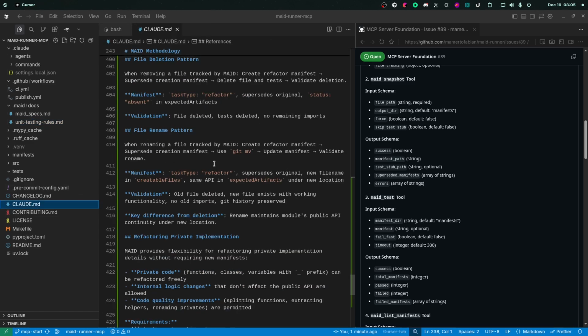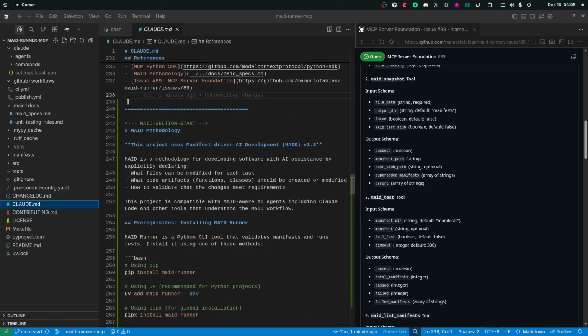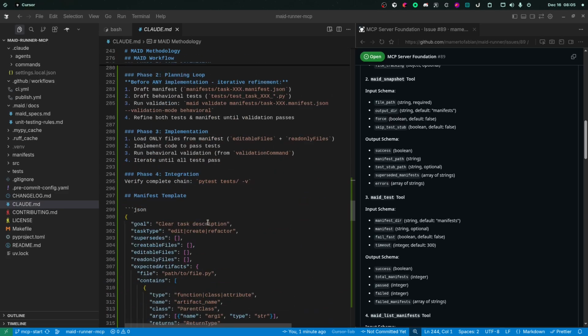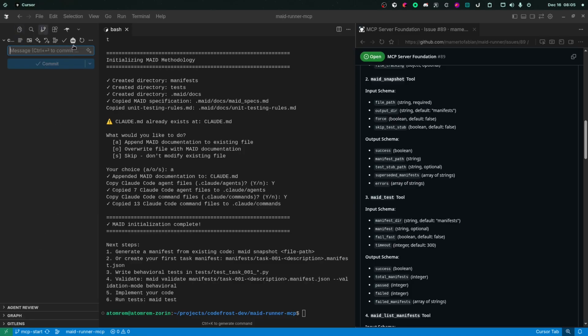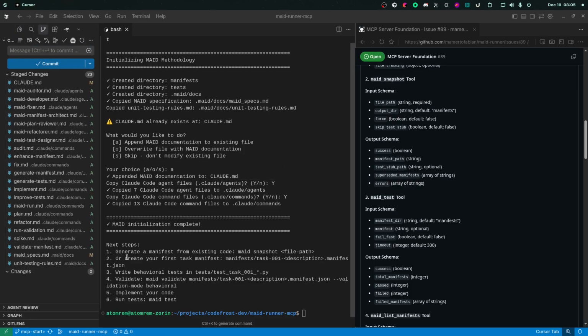And if we go to the CLAUDE.md file, we can see the changes here. The init command inserted this Maze methodology section that introduces how to work with Maze. So that's how maze init works. Let me just quickly commit all of this so that we have a clean slate.